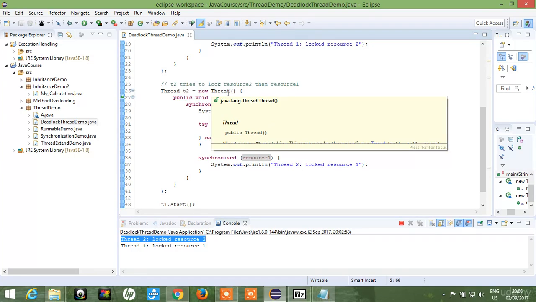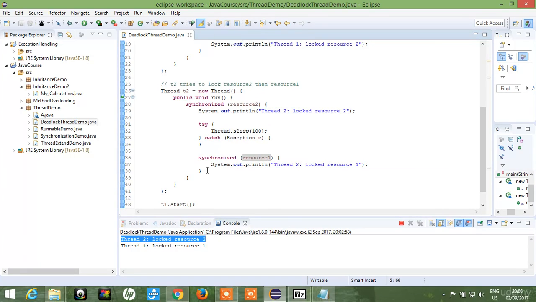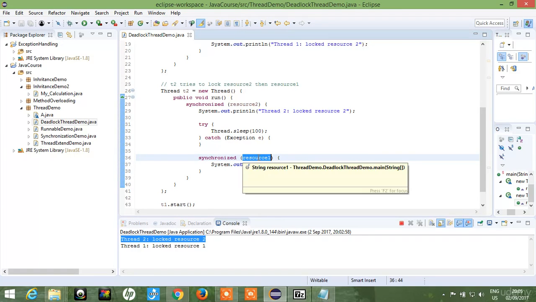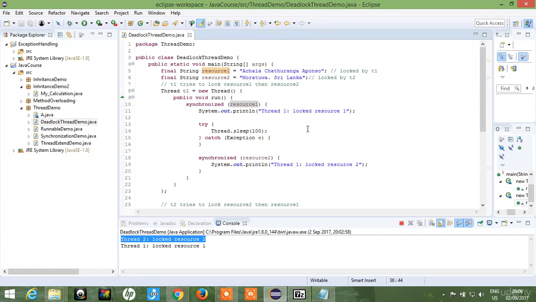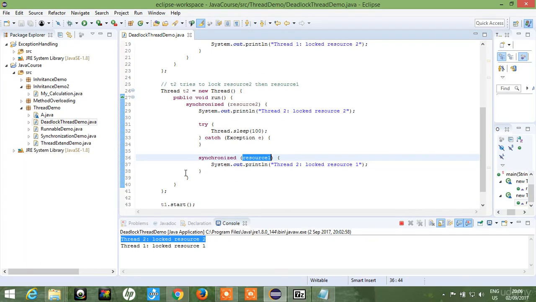And T2, in order to finish its work and release the lock, requires the lock of resource 1, which is again impossible because the lock is taken by the other thread. Resource 1 is taken by T1, so T2 will not get the lock. So both threads are waiting for each other.